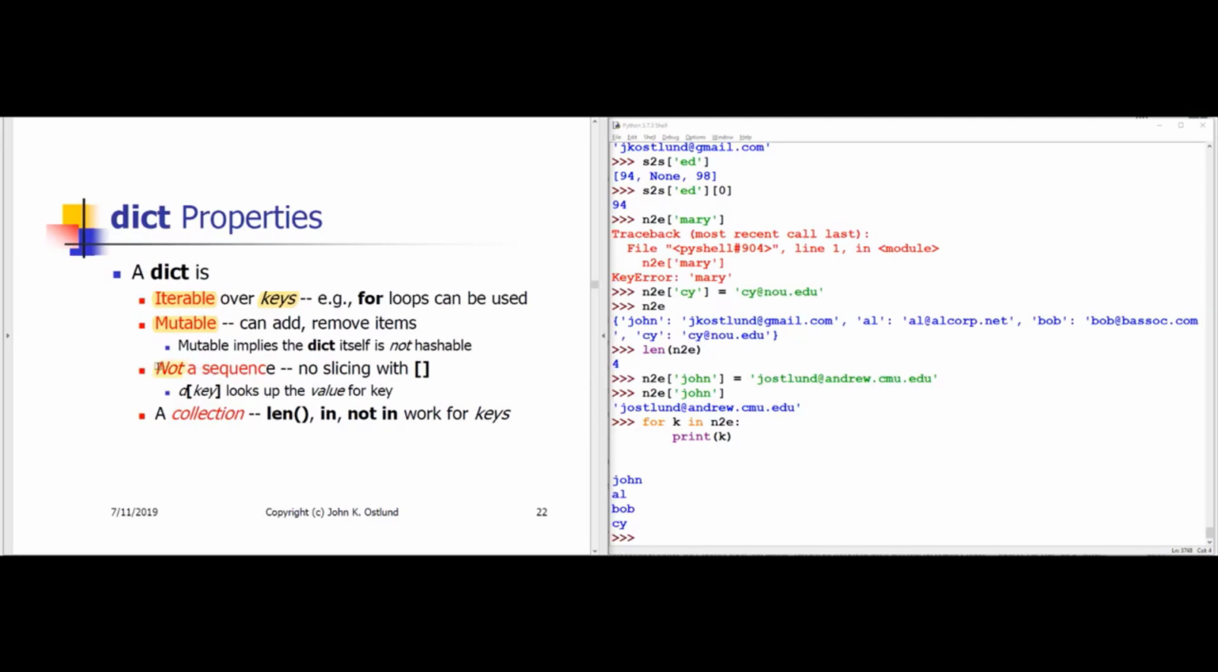It's not a sequence, so we can't do things like slicing. The square bracket notation is used for dictionaries, but it does a key lookup rather than an integer 0 through whatever subscript. A dictionary is a collection. It's considered to be a collection of keys. So if you ask whether something is in or not in the dictionary, what you're actually checking is the keys.